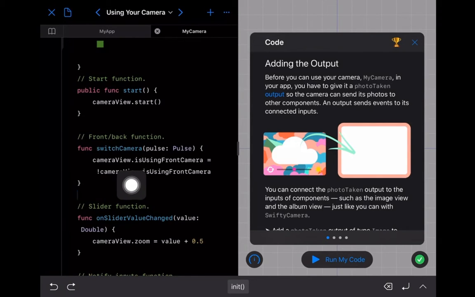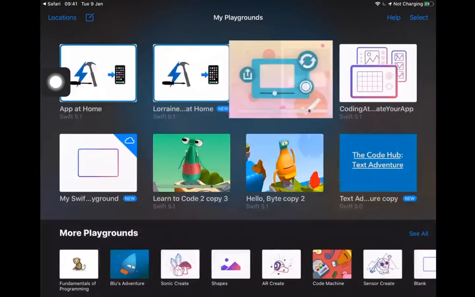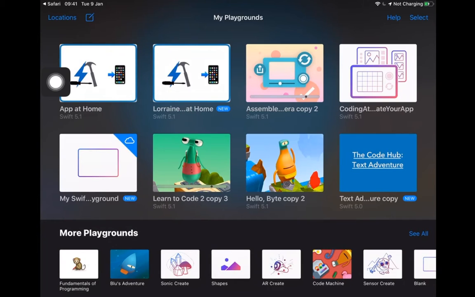So we set a property on the camera view, and so we said, hey, if the camera view is using the front-facing camera, flip it to not use the front-facing camera. And if it's not using the front-facing camera, flip it, and we'll use the back-facing camera. So this is the kind of style that we're going to use to take advantage of that button. So we're going to close out of here, open up our app at home again.